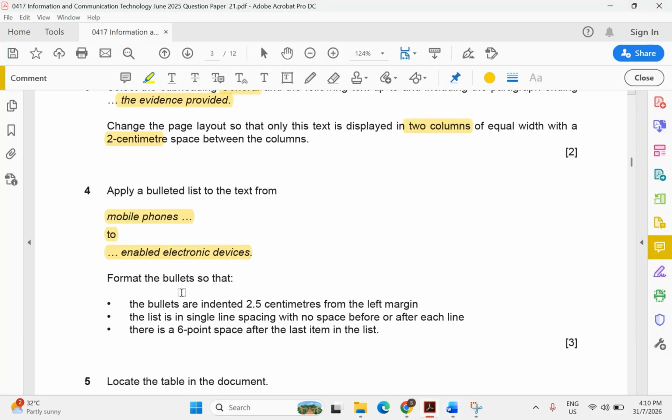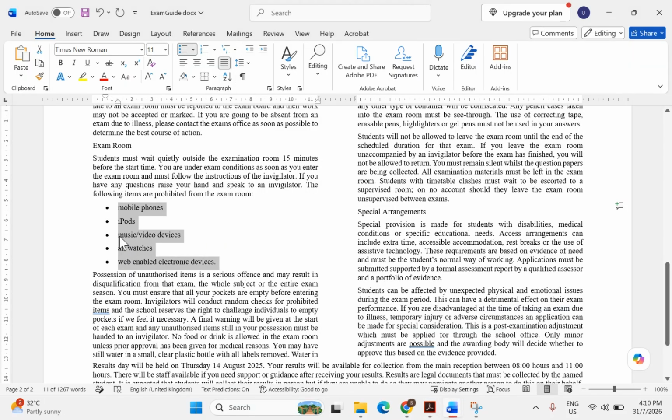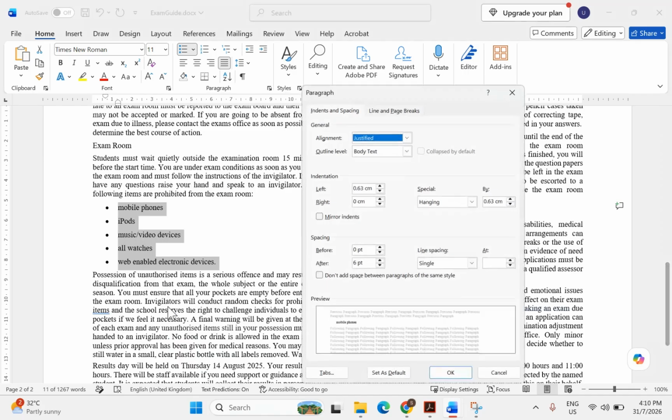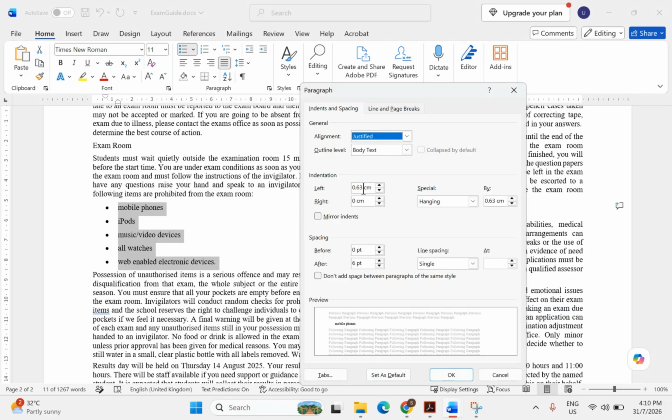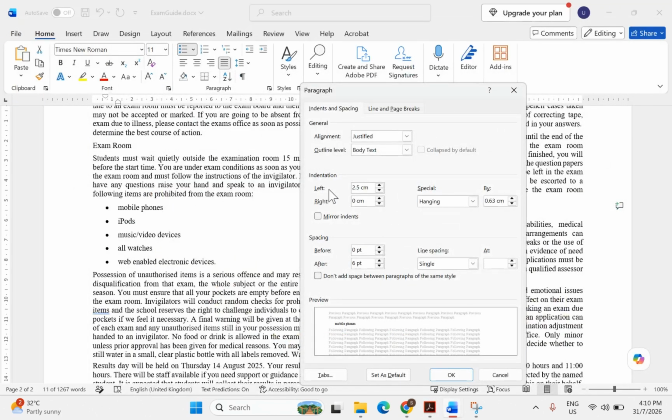Next step. Format the bullet list so that the bullets are indented 2.5 centimeter from the left margin. To do that, first select all the bullet lists, right click, choose paragraph. Then go to the indentation, left put 2.5. Correct, right? 2.5. Okay. 2.5 left margin indentation. Click OK.